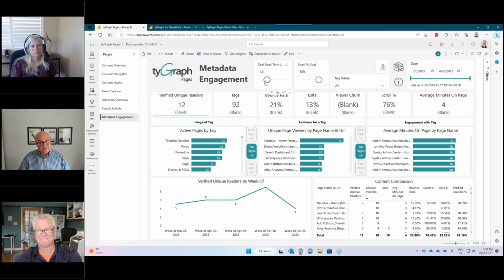This is really where we go beyond data. We move into the realm of information, then into insights, when we're using this advanced analytics tool that we have with tyGraph pages. And to this point, we've just been talking about pages and news articles, and those are very important to the intranet and SharePoint, but there's also files, of course.